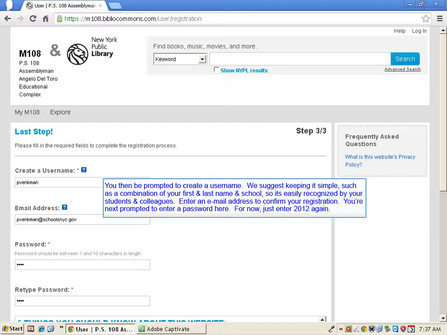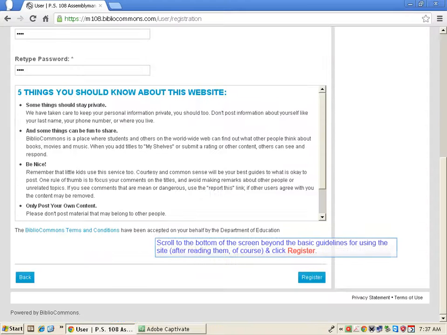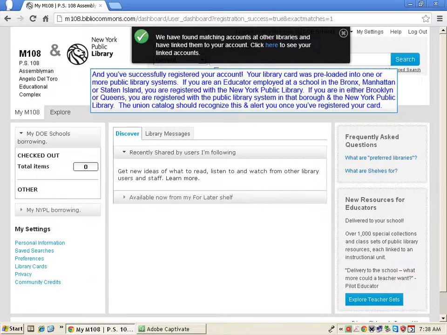You're next prompted to enter a password here. For now, just enter 2012 again. Scroll to the bottom of the screen beyond the basic guidelines for using the site, after reading them of course, and click Register. And you've successfully registered your account.